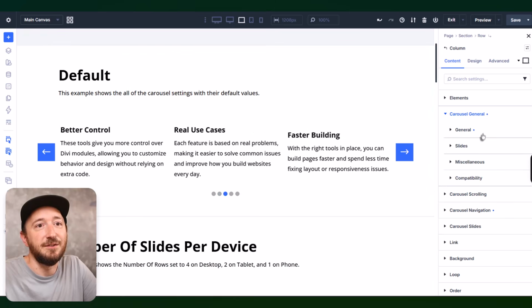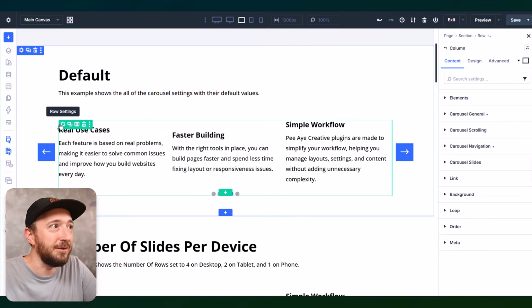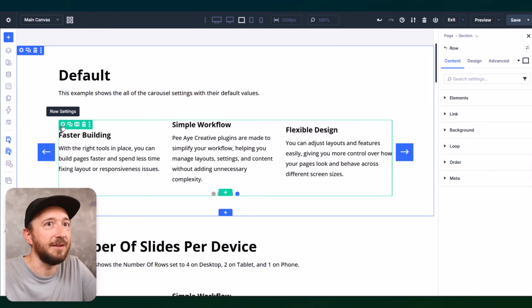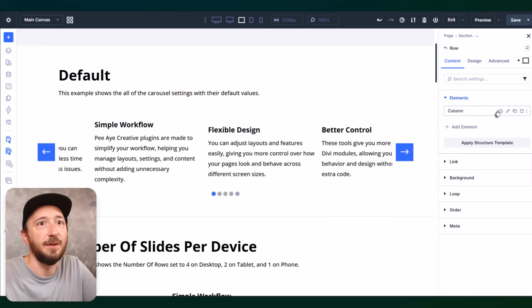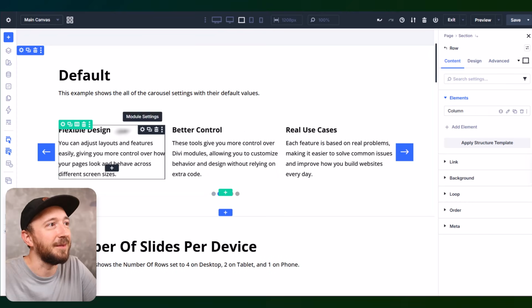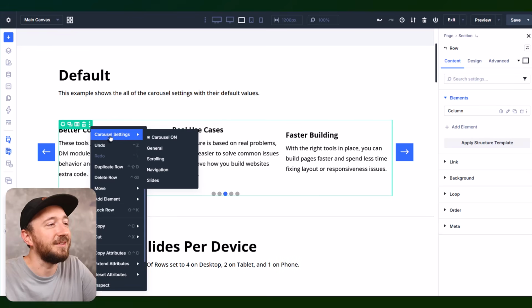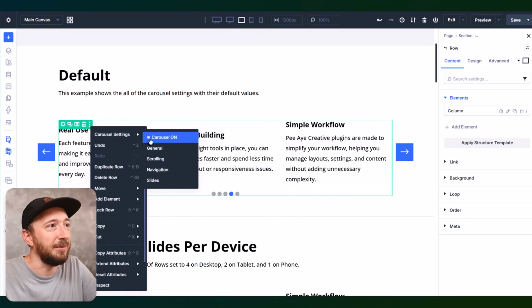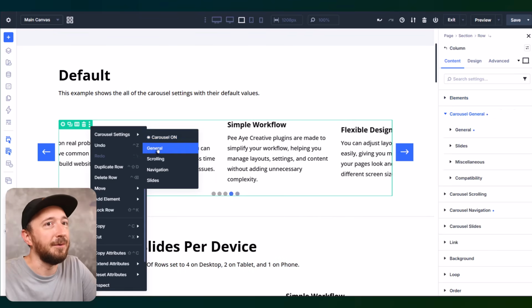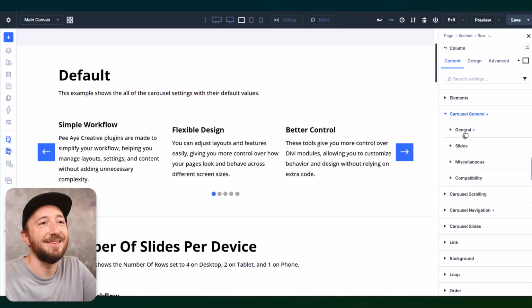In fact, I could show you, well, first of all, I wanted to show you that little shortcut. If you were to click this row, and then if this was open, we added this little shortcut. I think that's so cool. Also, I want to show you something. If you right click, we added these carousel settings to this right click menu. So it's enabled, it's on. I could click general and it would jump to the general settings. So we added little shortcuts. We can do a lot more stuff now. I hope you like that.